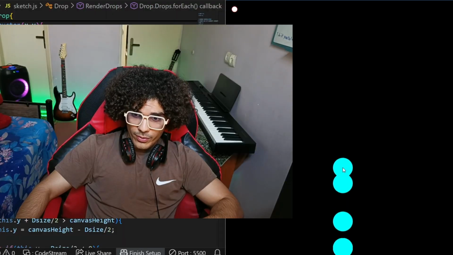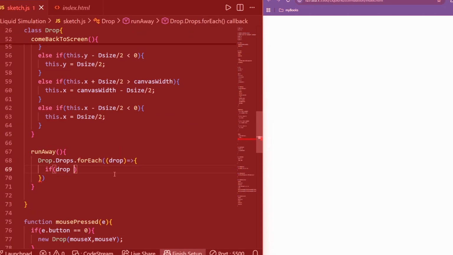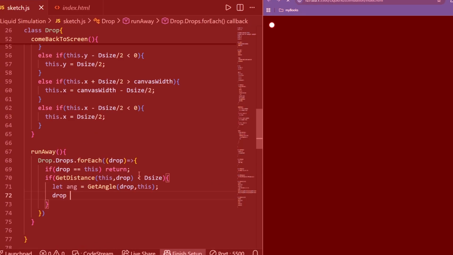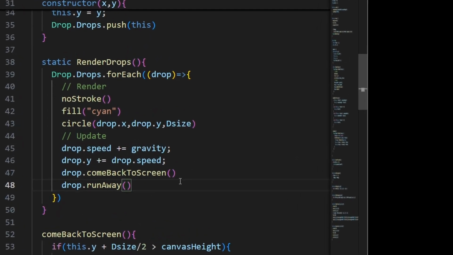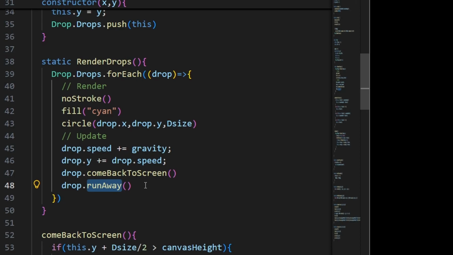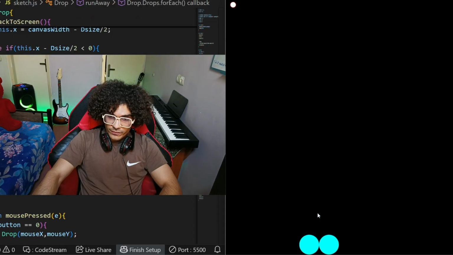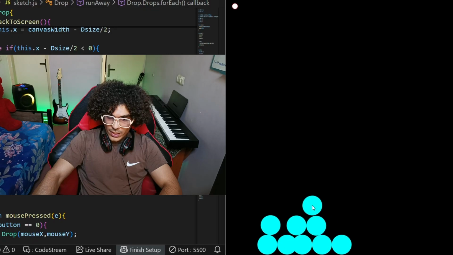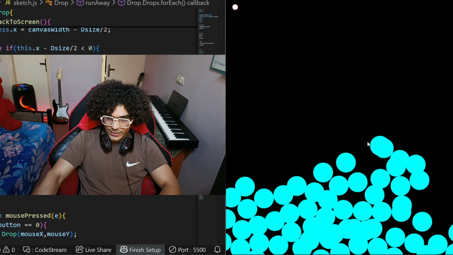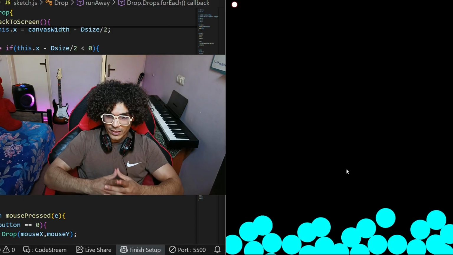I don't want them to go through each other like this. That doesn't feel right. Okay, I did some progress and we have a runaway method which doesn't let them go through each other. As you can see here, they find each other in touch and they get away from them. It looks really good at first, but when you try to add some more, it just breaks because of the gravity adding a lot of speed to them.